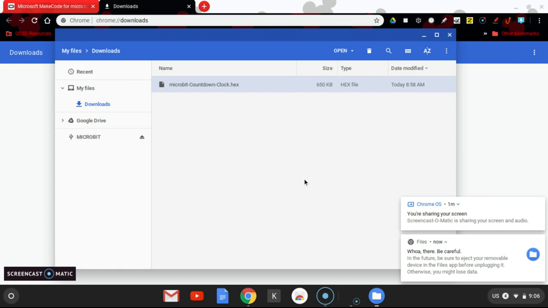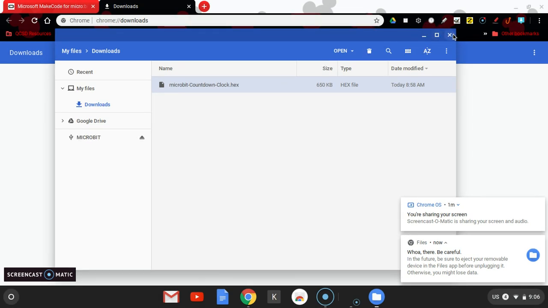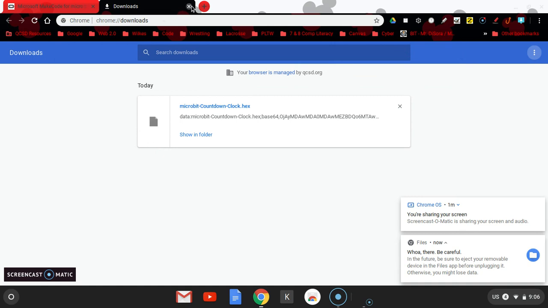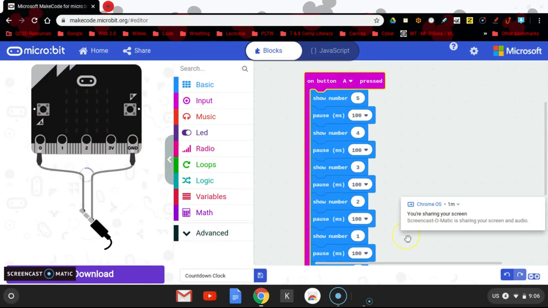Now when you press the button on your Microbit to run your application, you'll see that your Microbit will now display your countdown clock.